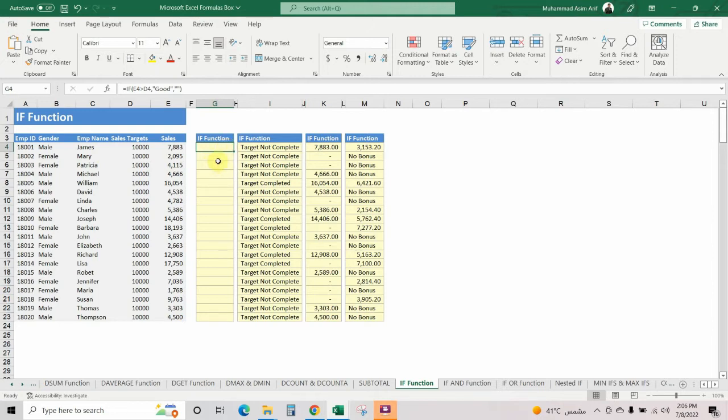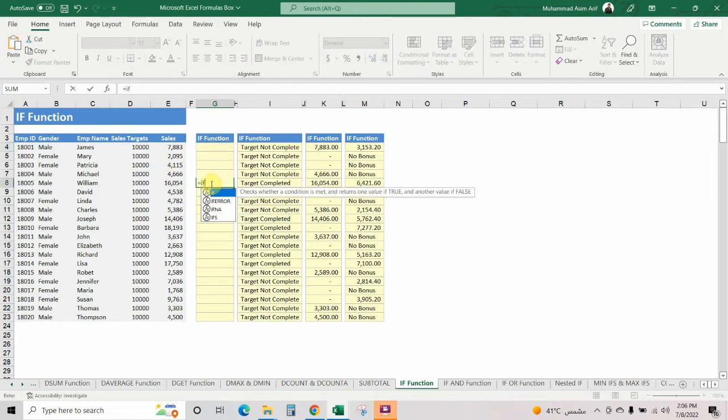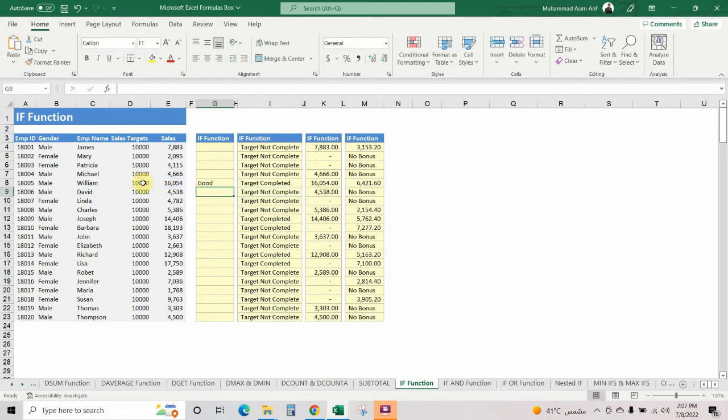Similarly, I will use the same formula here, equal IF bracket. My first logical argument is my sales greater than its target, comma. Then I want to show the message here, good, inverted commas close, comma. The last argument is value if false. I do not want to show anything here, so inverted commas blank, bracket close, press enter. You can see I get the message good because my sales are greater than the sales target.